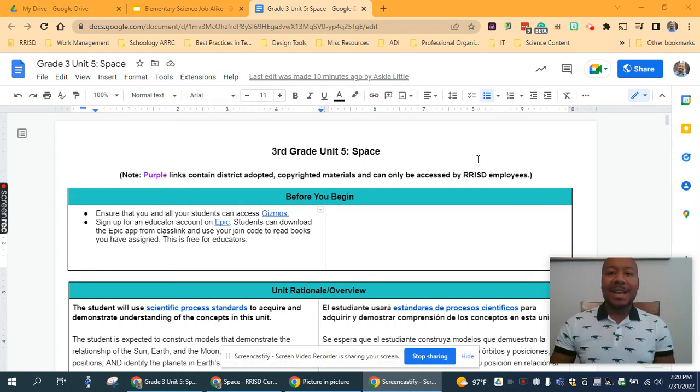So I want to take some time now to actually go through a whole unit plan. And as you saw on the previous slide, there's quite a few components of a unit plan. And I just wanted to kind of go through and show you where they are.